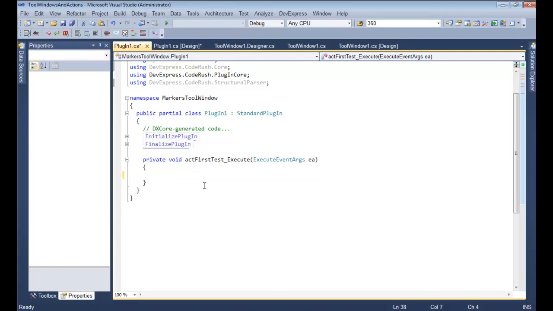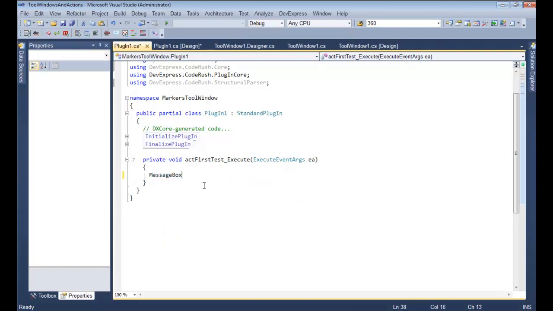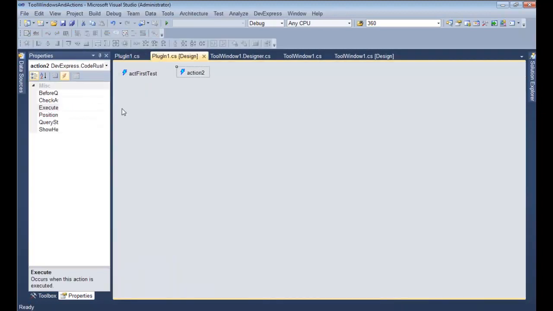No? Come on. I had problems with MD before, I think. I'm going to have to do it the old-fashioned way. Message box, what is it, .Show? Yeah. And first test. Okay. So there's that piece. Let's go back over here, and let's fill this one out.